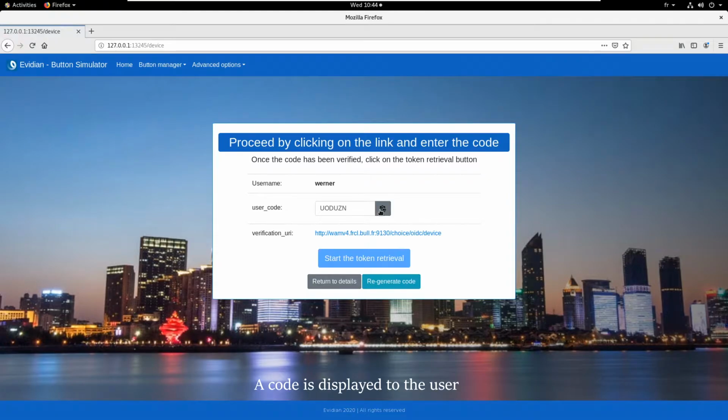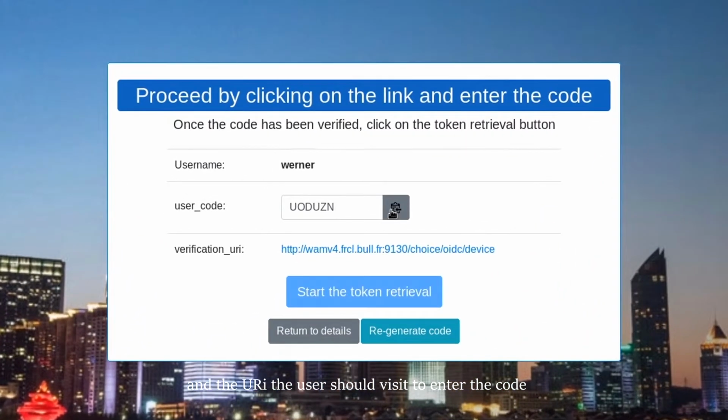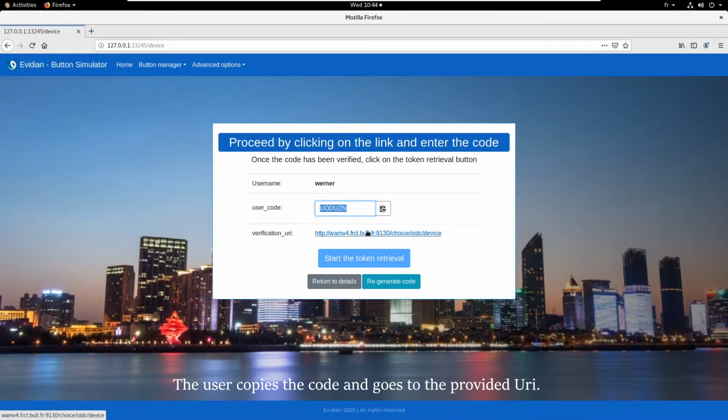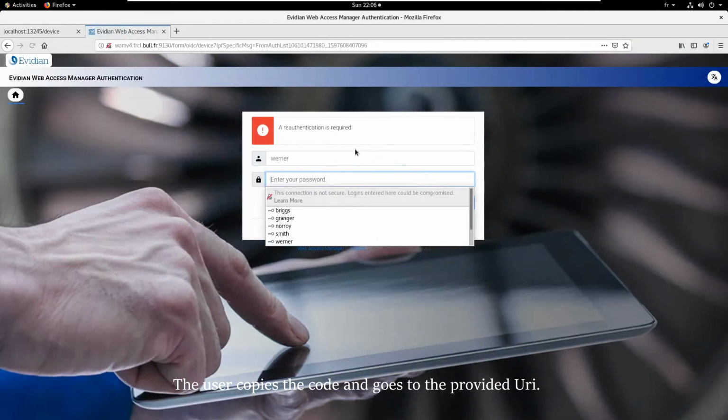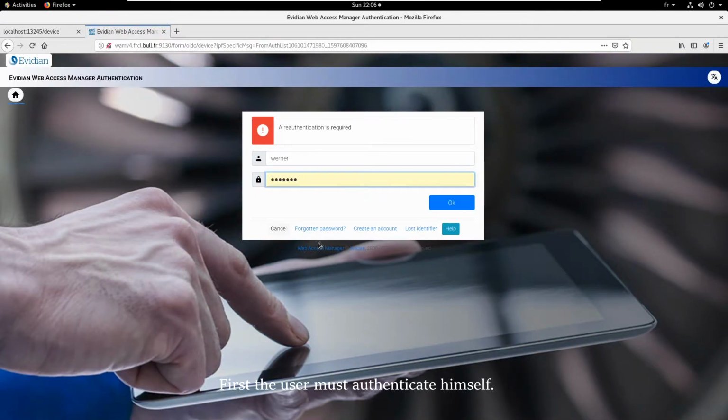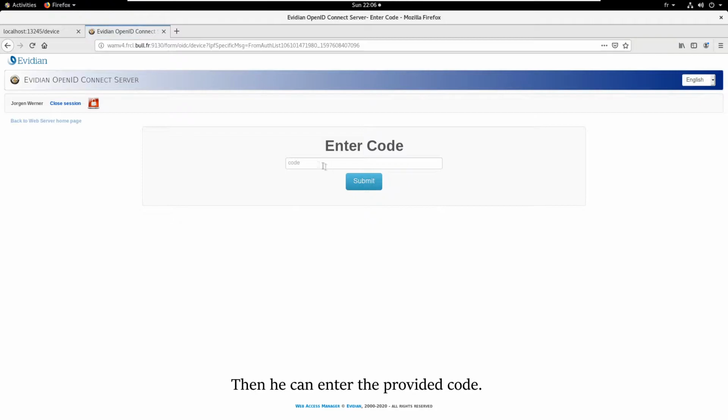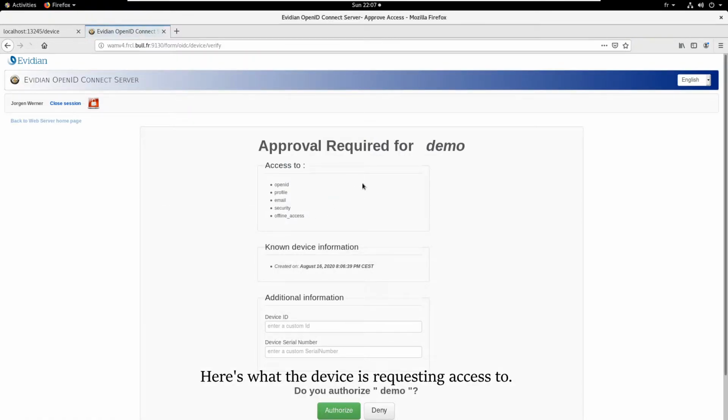A code is displayed to the user, and the URI the user should visit to enter the code and give his consent for the device to access his information. The user copies the code and goes to the provided URI. First, the user must authenticate himself. Then he can enter the provided code. Here's what the device is requesting access to.